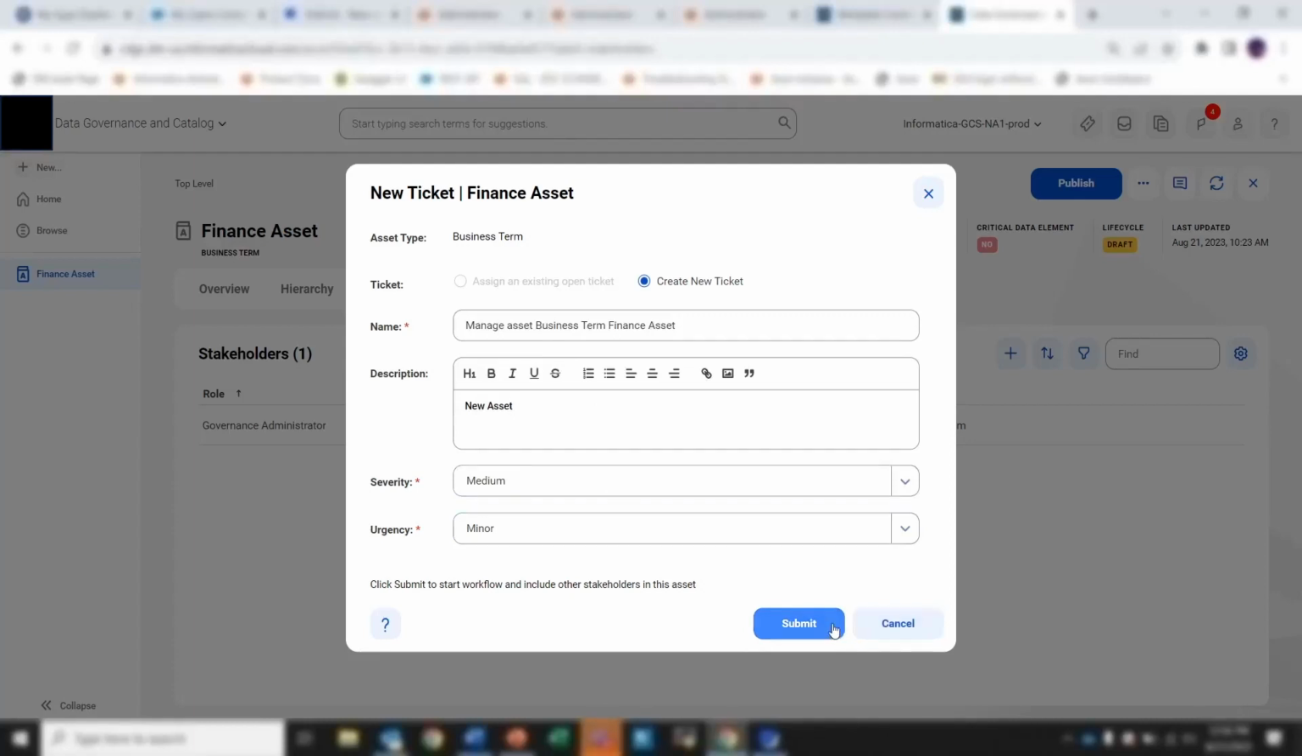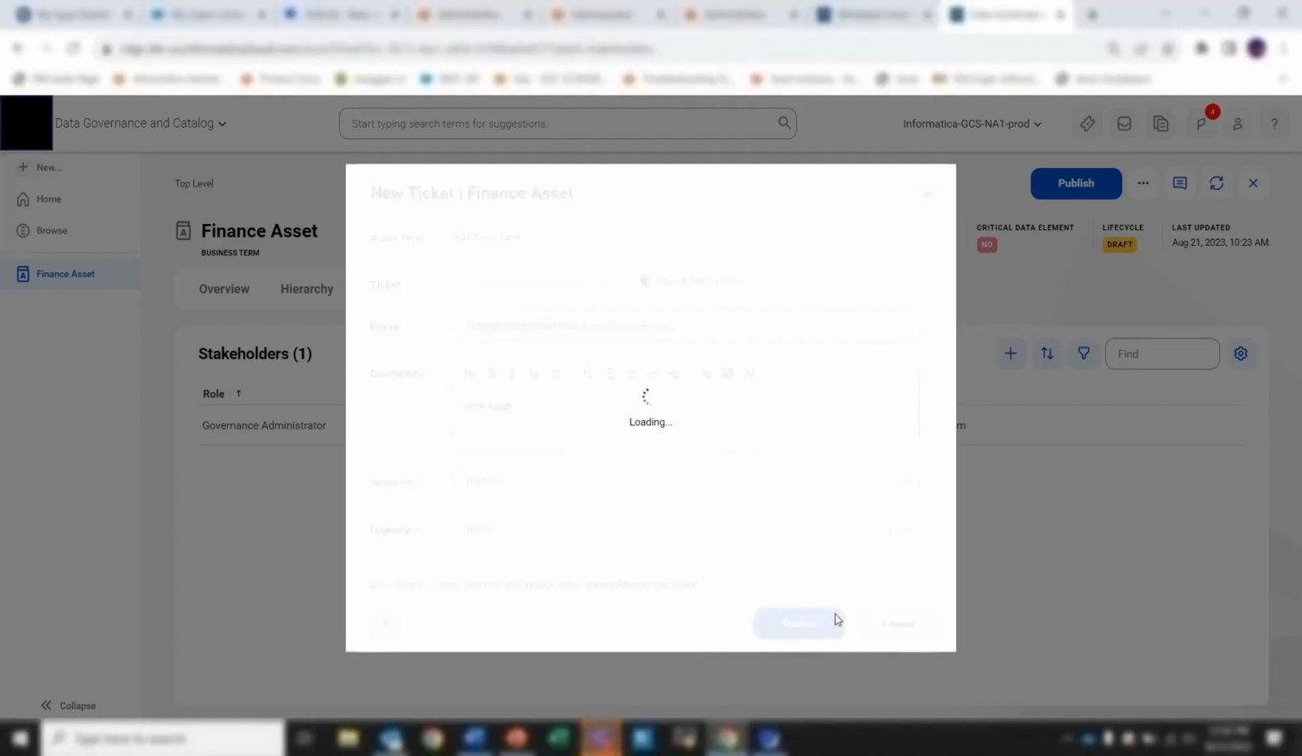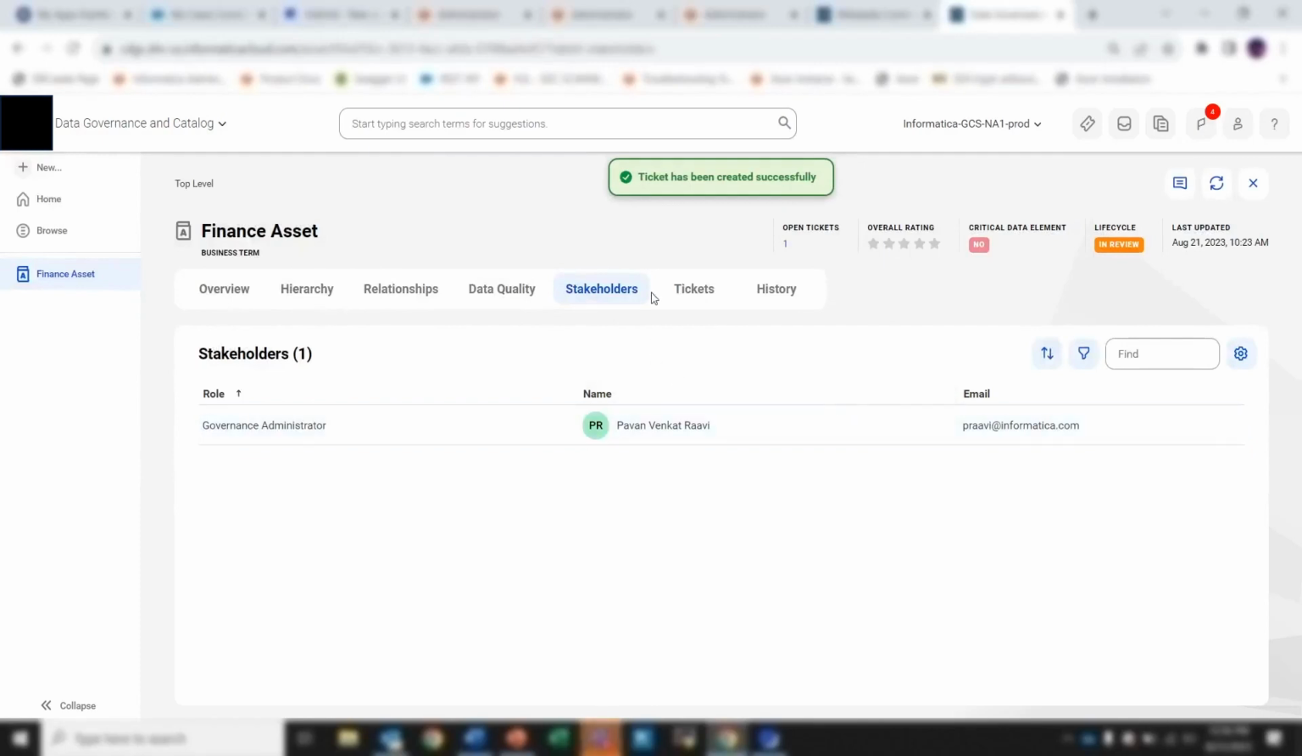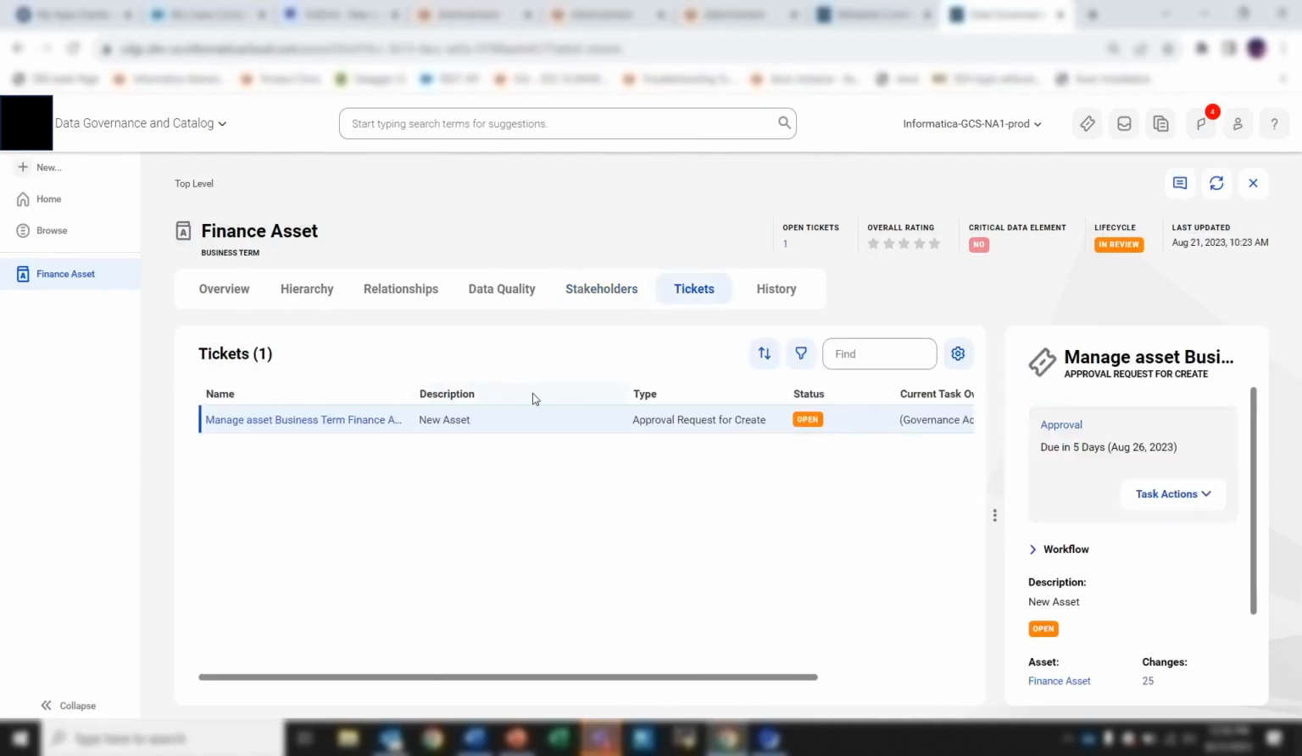Click Submit to start workflow and include other stakeholders of this asset. Okay. The ticket will be found under the Tickets tab of the asset or in Ticket Manager. Once the ticket has been generated, email notifications will be sent to all the stakeholders. The stakeholders will also receive the flag notifications.